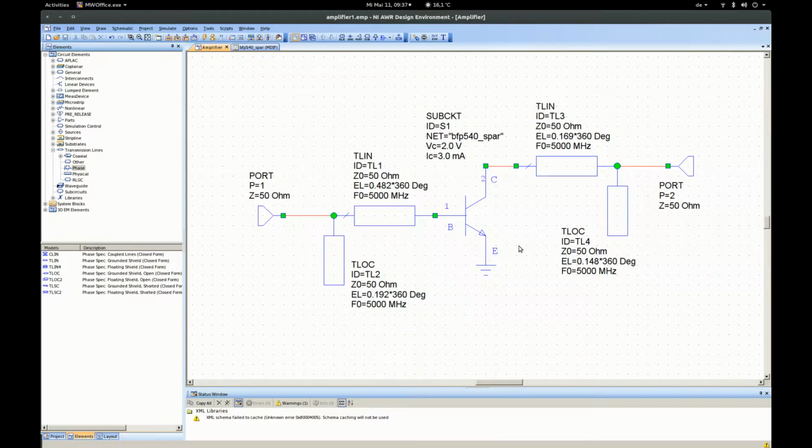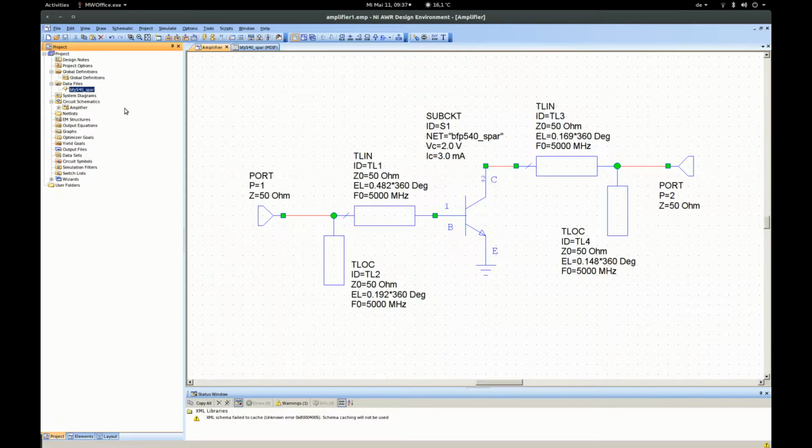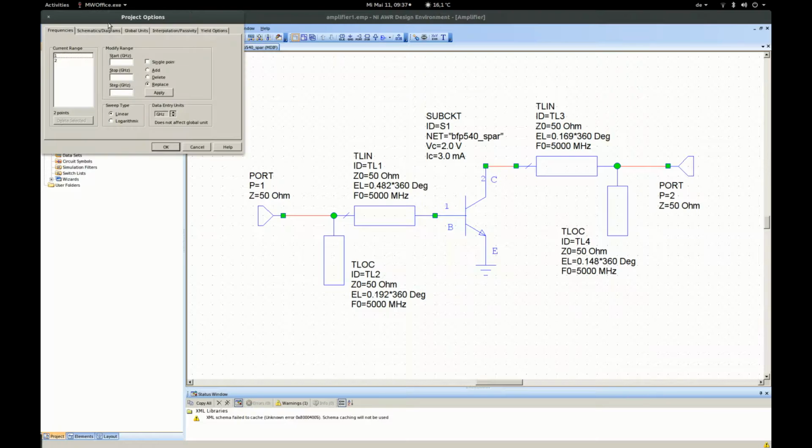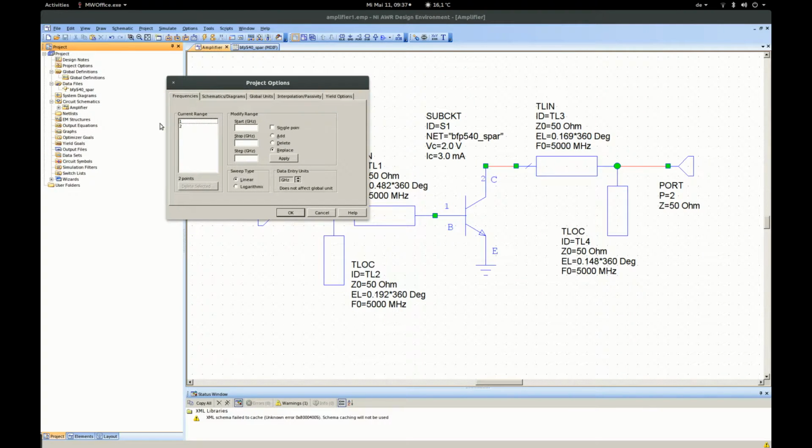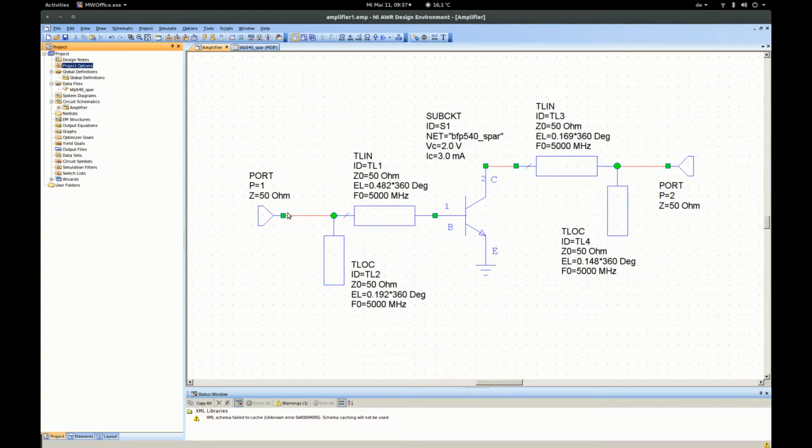And now we can simulate that amplifier. In order to simulate it, first we set our frequency range. Remember, we go to projects and then project options, and here we can set our frequency range. We start at 2 GHz, and steps of 0.01 GHz, and here we get a list of frequency points to be simulated. Now we have to display our results by adding a graph.